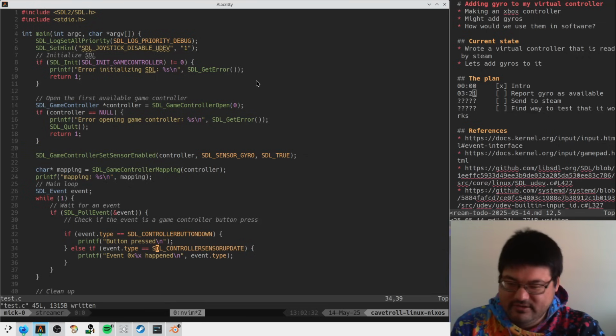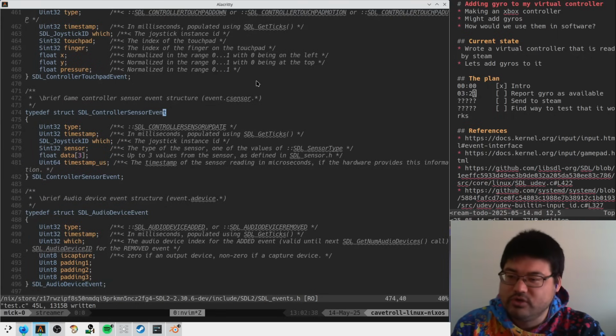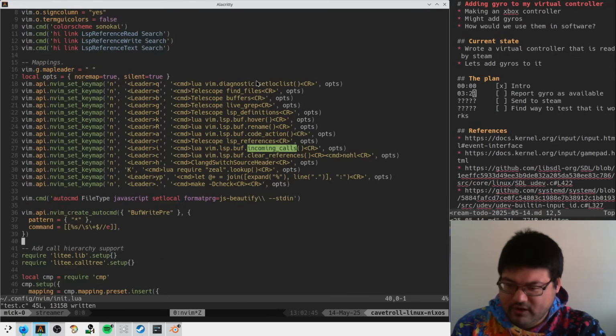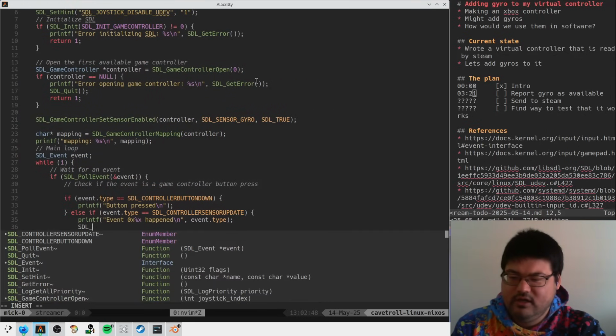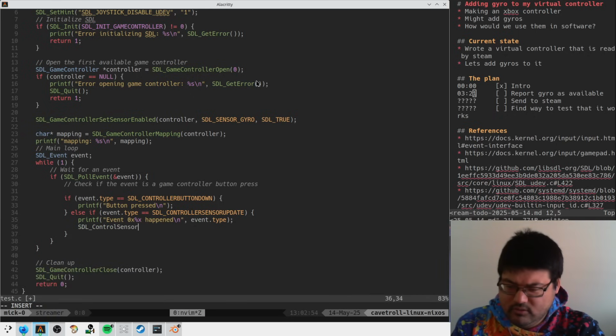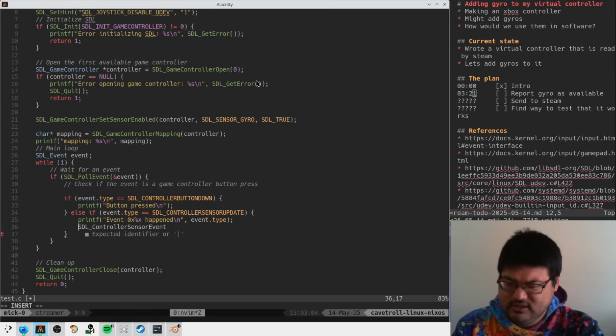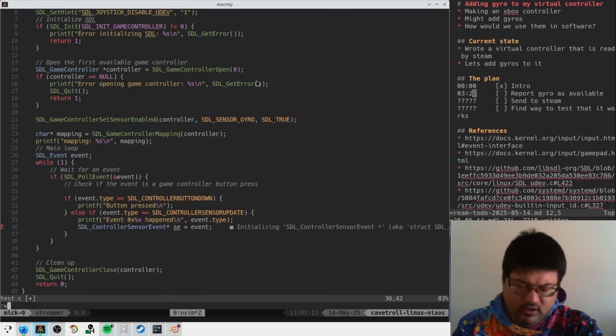Alright. So we get controller sensor update, and we interpret that thing as an SDL controller sensor event. Right? Where am I? Here. SDL controller sensor event. Hello? Controller sensor event. My bad. So we cast the event. SC event, I guess, is equal to event. This is a pointer. And then do we have to do an explicit cast in this language?